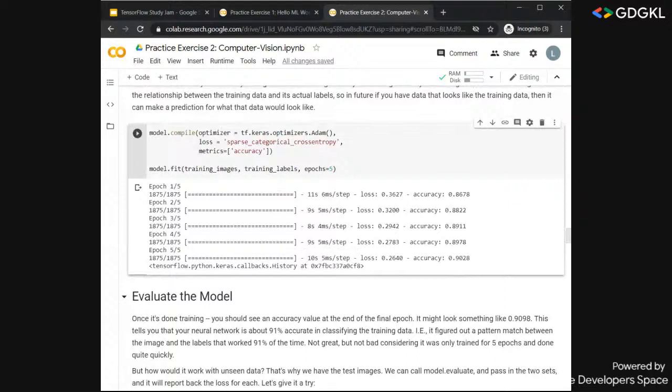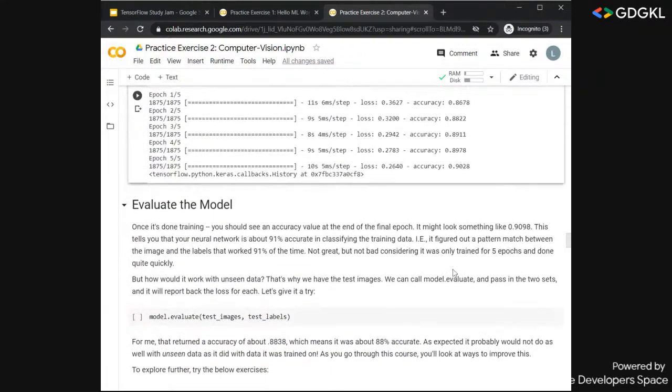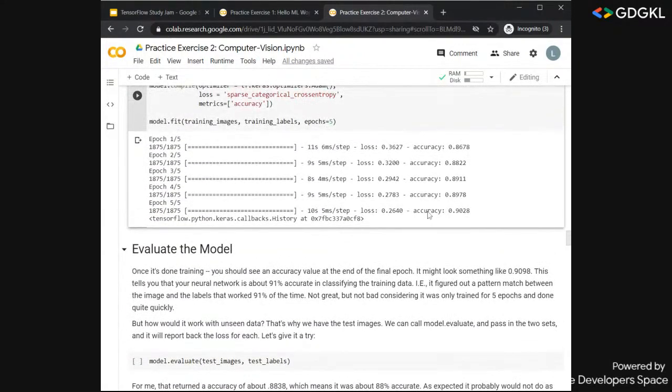So, okay. Not bad, right? It's just very simple training, and we can get a 90% accuracy. But is it really as accurate as it is? So we are going to do an evaluation on the model.